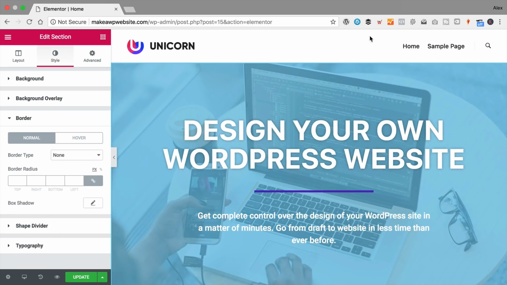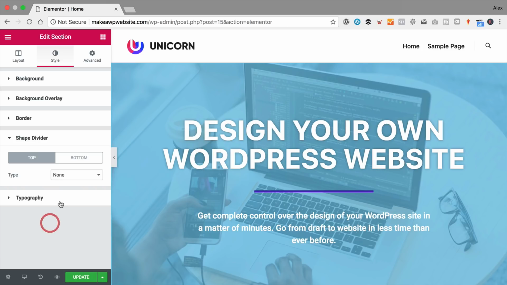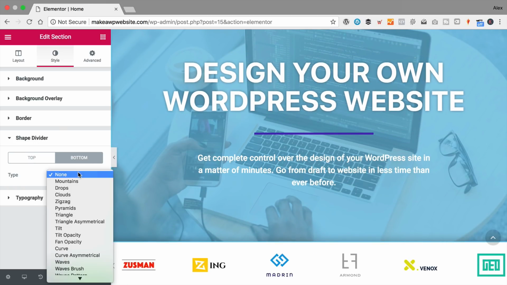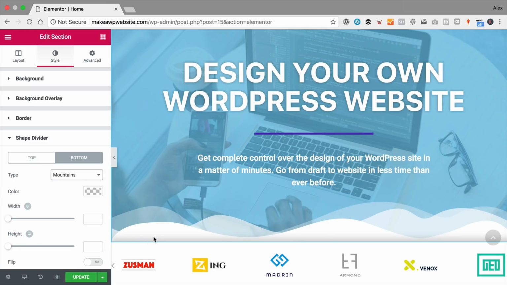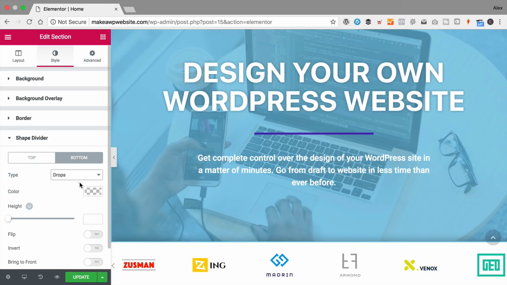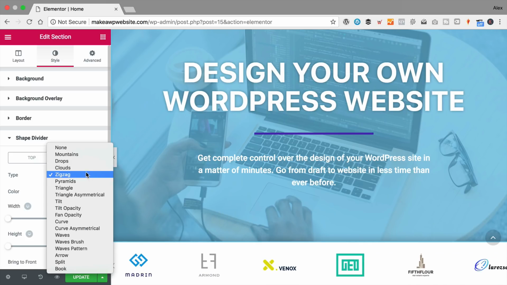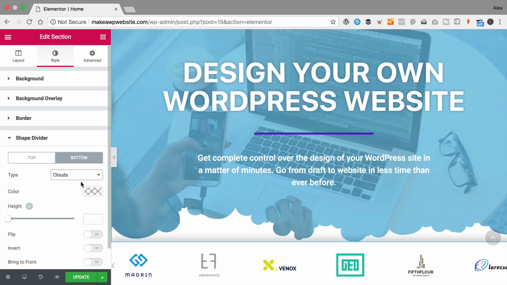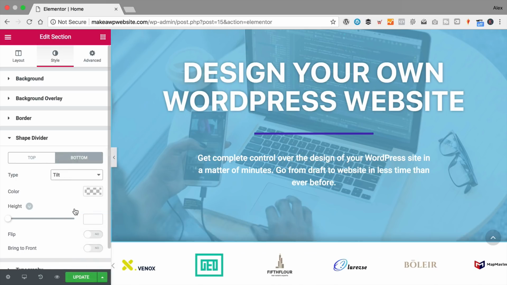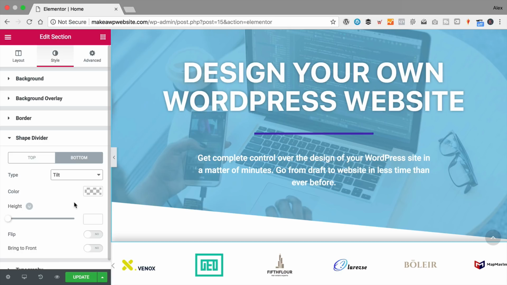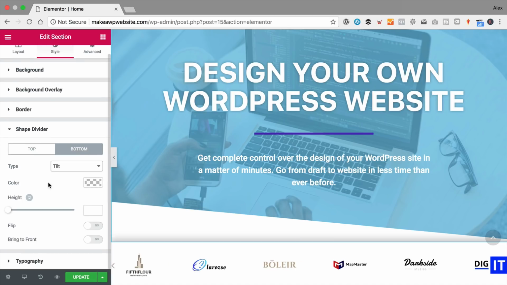Down here, we've got a border, so if you wanted to add a border around this section. Here is a shape divider, which if we add it to the bottom, you can add these cool effects at the top or bottom. Ooh, yeah. Where's the zigzag? That's not working. Clouds is nice. Tilt. Ooh, yeah. And you can set a color, height, and all the rest of it.